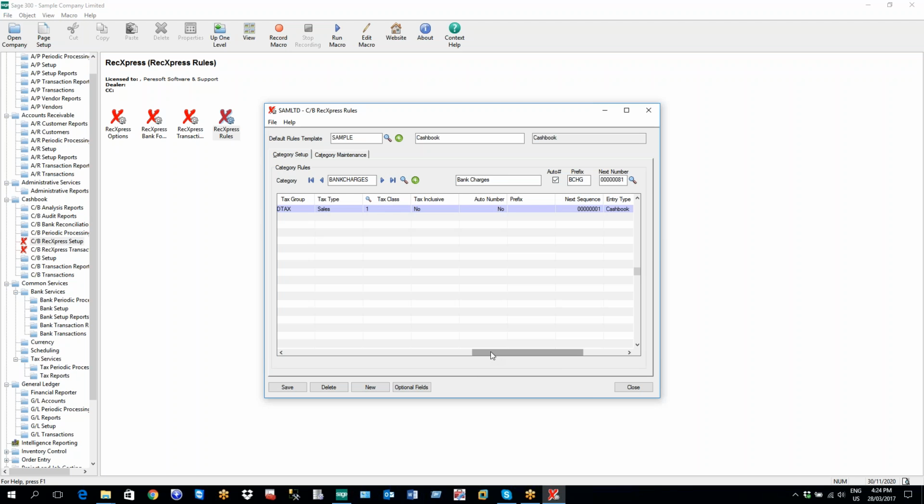So you have the option to use the bank statement reference or the reference of your category or the reference of your individual rule. Okay, so you can set it up for your auto numbering sequences in that fashion.